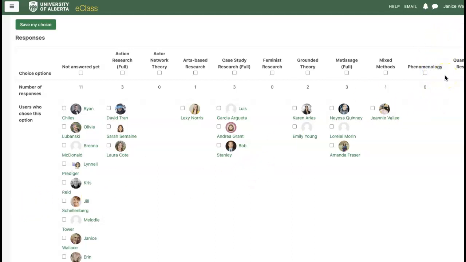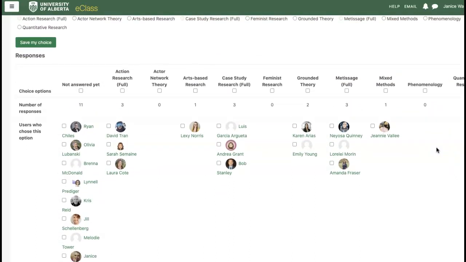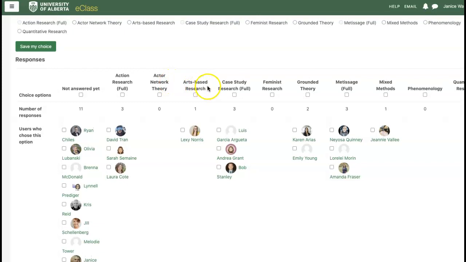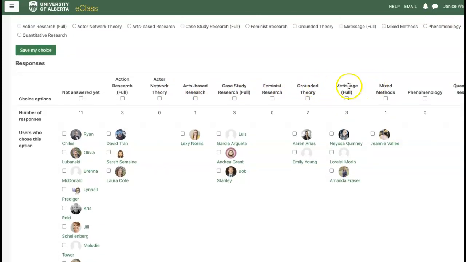If you're wondering, check with the people that have already signed up because they'll be experts on it. And that's how you sign up for your methodology. And you'll notice that at the top there are 10 choices: action research, actor network theory, arts-based research, case study, feminist, grounded theory, metasynthesis, mixed methods, phenomenology, and quantitative research.